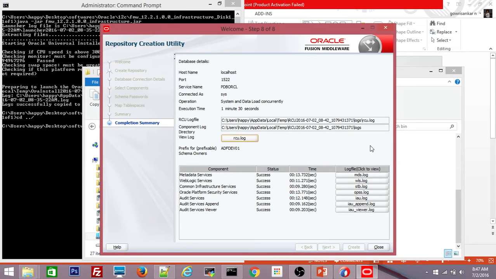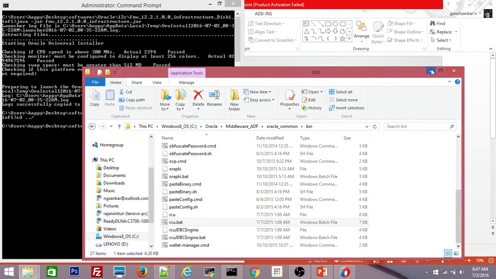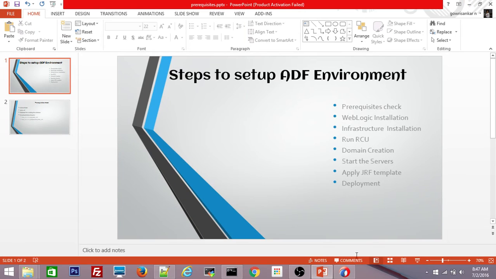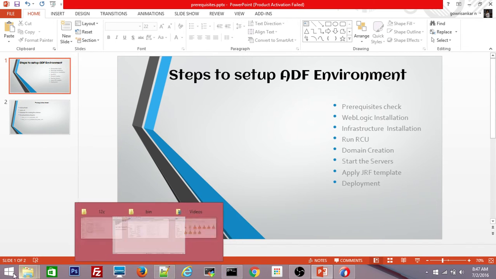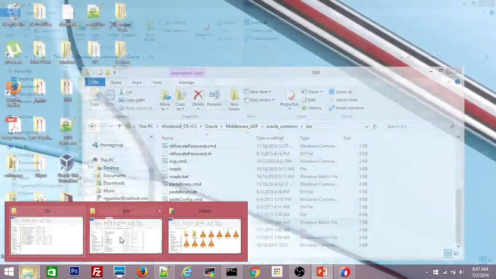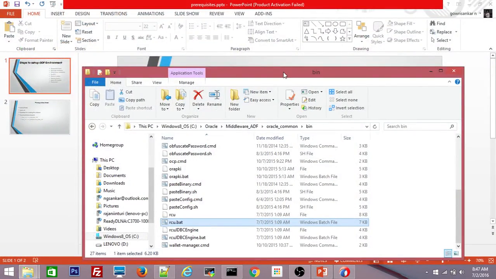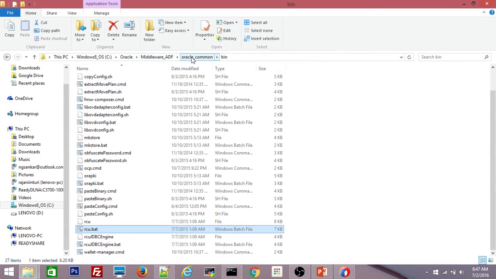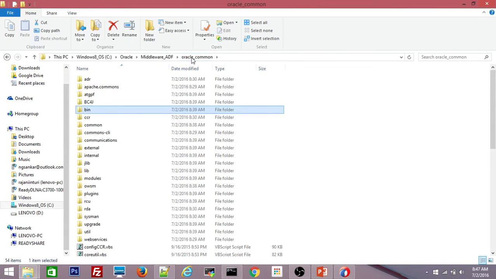So it has successfully created the required schemas. So just say close. If we go back to our prerequisite screen, we are done with RCU. The next step is domain creation. So let's go back to our installation. Go one folder back.